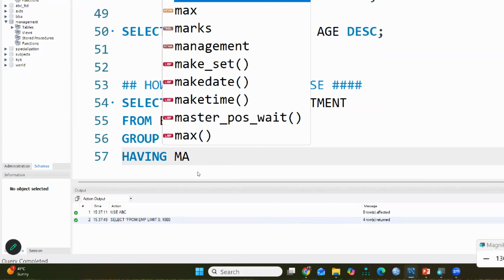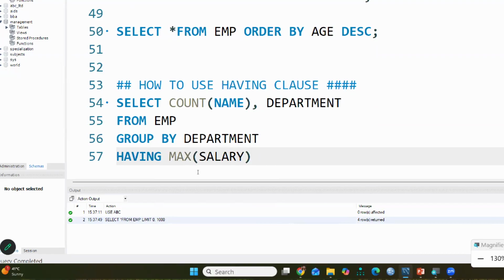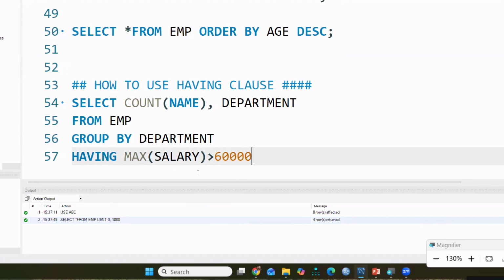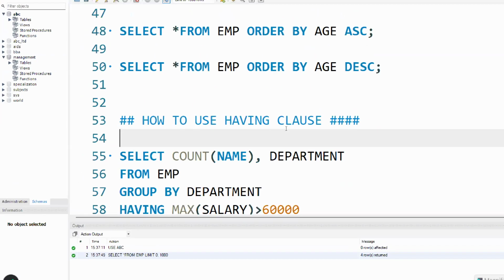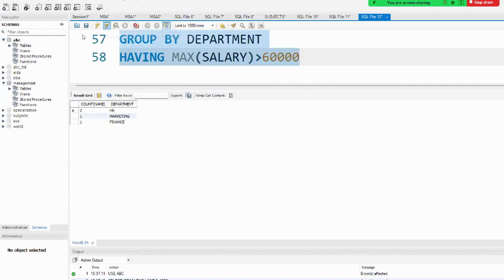maximum salary, the maximum salary greater than 60,000. So first we can enter one more space. So select and this, let me execute this. And now this is the result. Now we can see two employees are working in HR, one employee in marketing, and one employee in finance, those having salary greater than 60,000.